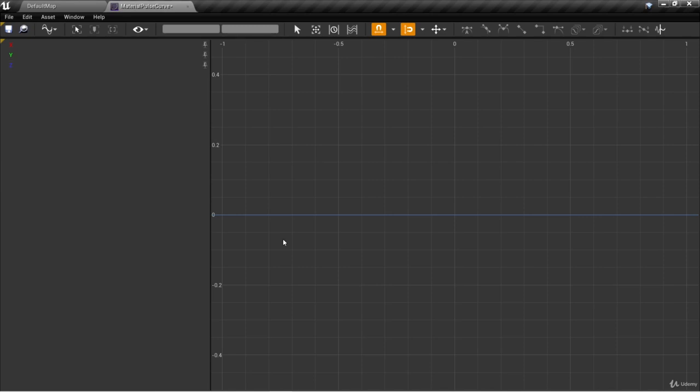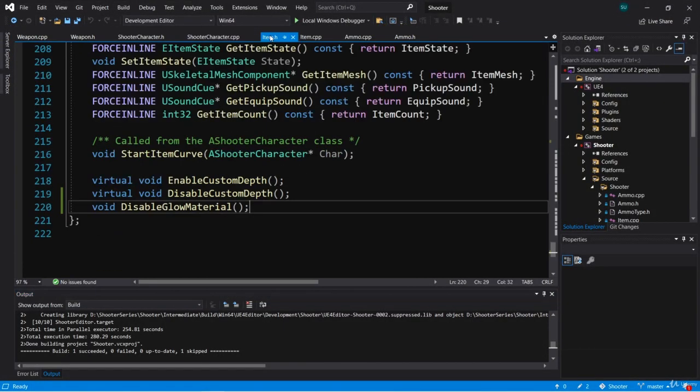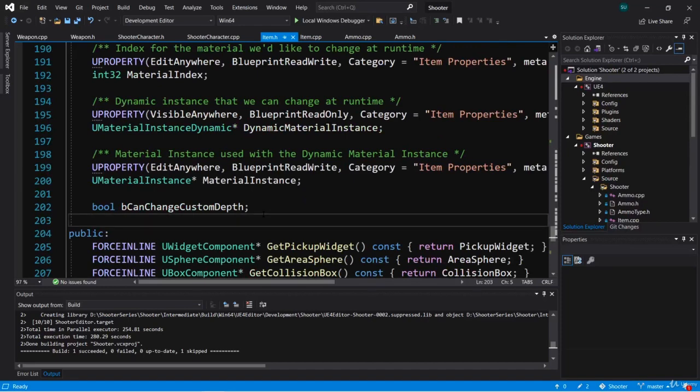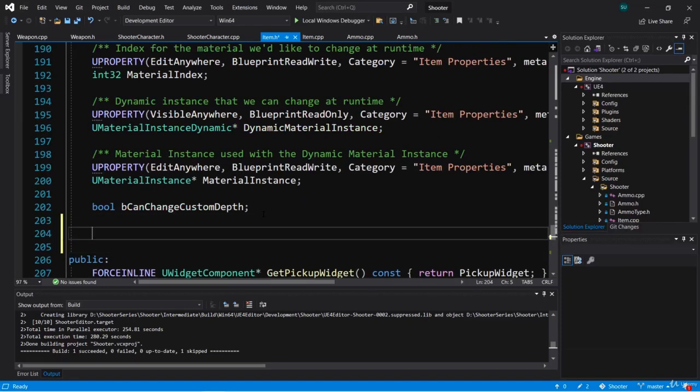So let's go ahead and create some variables on our item class. So let's go back into Visual Studio. Here we are in Item.h, and we're going to add some private variables. Now the first private variable I'm going to create is a UCurveVector. So it's going to be forward declared. It'll be UCurveVector, it's a pointer, and I'm going to call this PulseCurve.